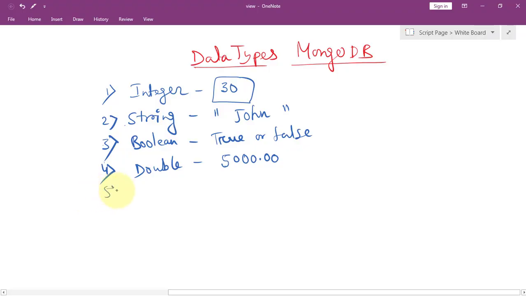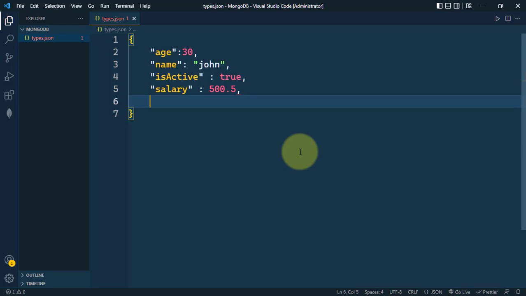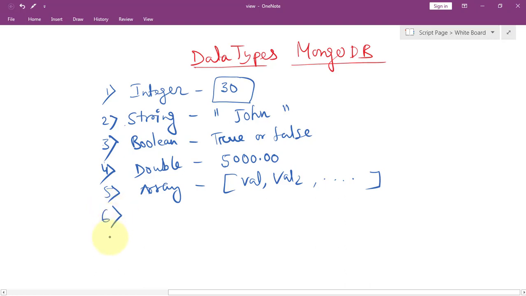And next we have array. Array represents a list of values. It can hold a list of values inside the square brackets. It can have value 1, value 2 and so on. Here we can create one array of hobbies. We can put multiple hobbies inside one array, like reading, gardening, and this way we can have multiple values inside one array.